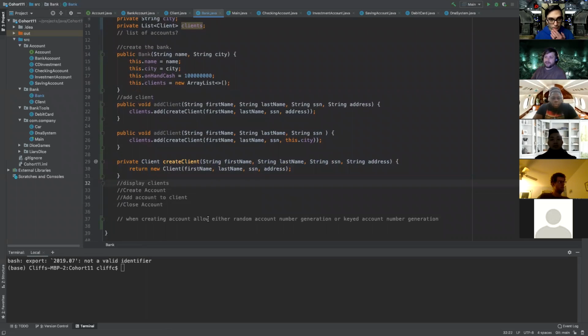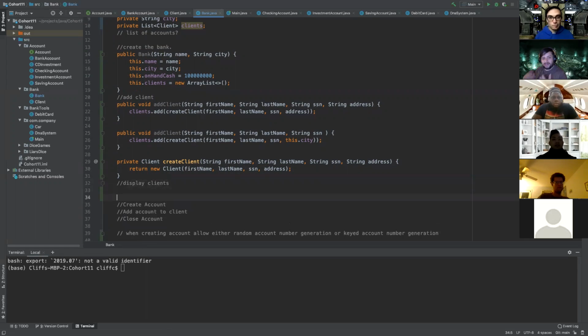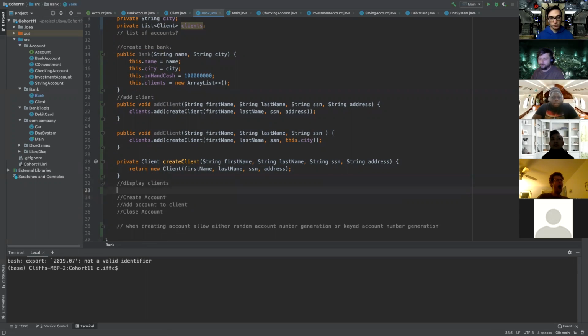Now that we have a client, let's actually create the display client method so we can at least see that this works. Who cares about accounts yet? Who cares about adding accounts to clients? Let's just make sure that the add client works, that add and create works, by creating the display system. So private, void, or string, sorry. Public.